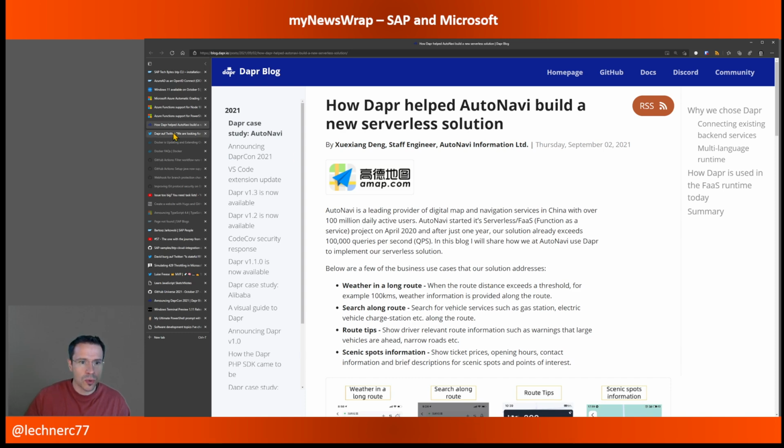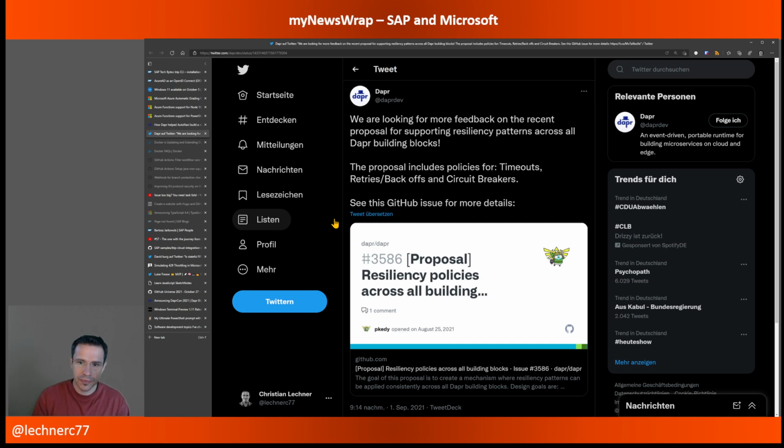Then Dapr is also asking the community for feedback. They have now a proposal for supporting different resiliency patterns across all the building blocks that Dapr comes with. And that includes timeouts, retries, and circuit breakers. Dapr has put that into their GitHub repository, and now they would like to get feedback on the proposal. So if you're working with Dapr and if you're interested in the topic, and probably you are, take a look at that one and give your feedback, because that will definitely influence the way Dapr is moving.